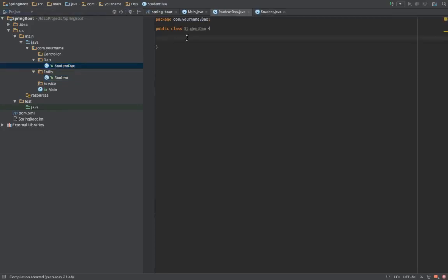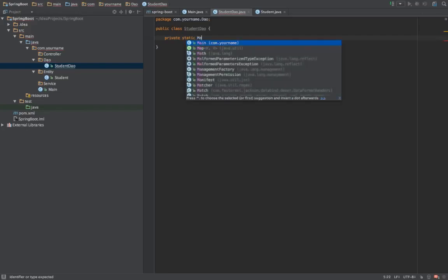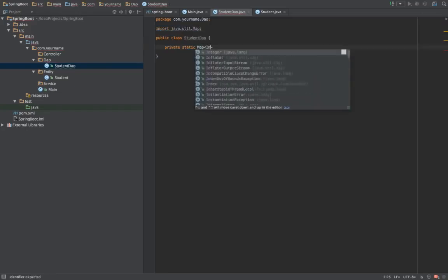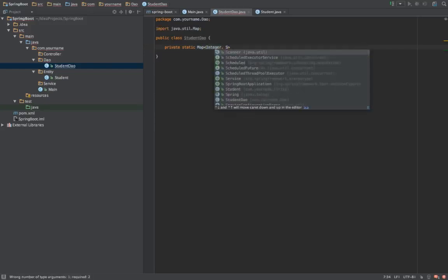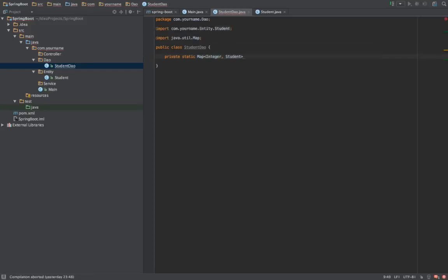Now I go back to my StudentDAO, and for this we're going to be working with some fake data for now, but then I'll show you how easily you can change to a real database if you want. So I'll say private static Map, where the key will be Integer and then Student. So that will be like the student ID and then the actual student object. So I'm going to say students, just like so.